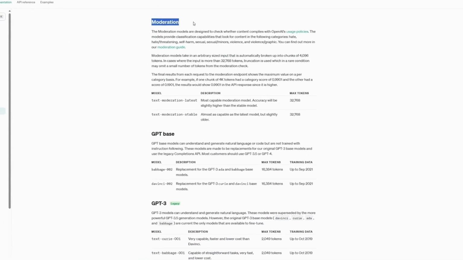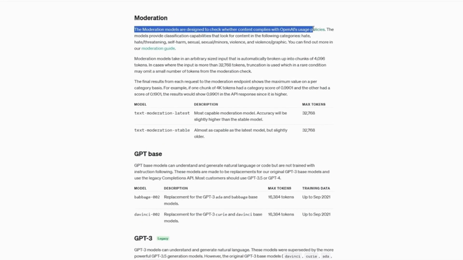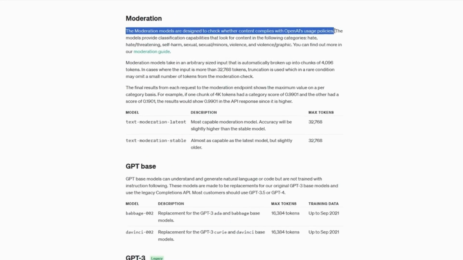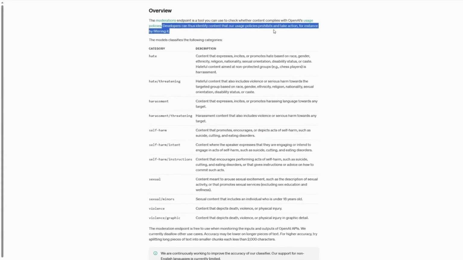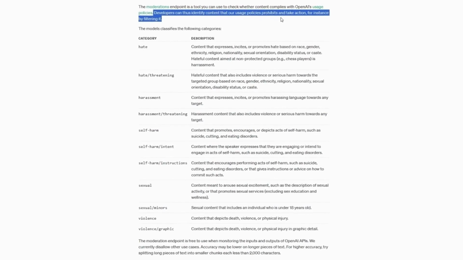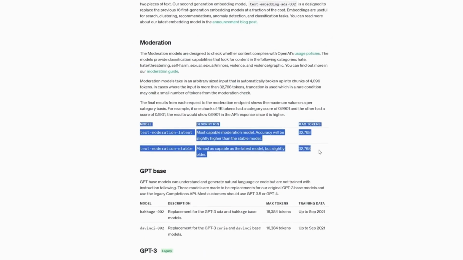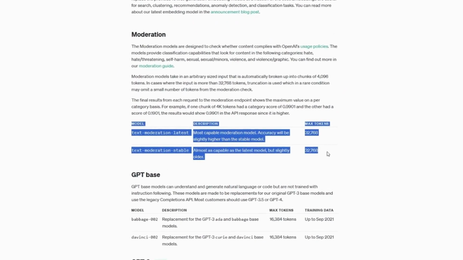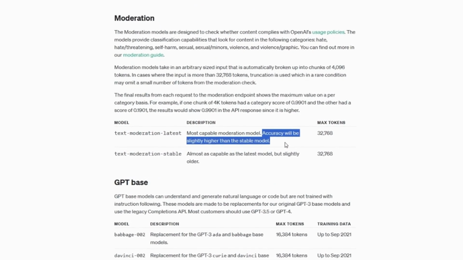This is where OpenAI's moderation APIs come in handy. The moderation models are designed to check whether content complies with OpenAI's usage policies. Developers can thus identify content that their usage policies prohibit and take action, for instance, by filtering it. The models classify the following categories. Currently, there are two moderation models, text-moderation-latest and text-moderation-stable. As the description states, the latest version is slightly more accurate than the stable model.